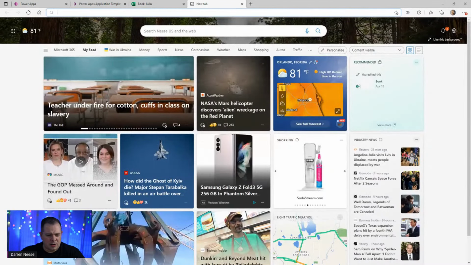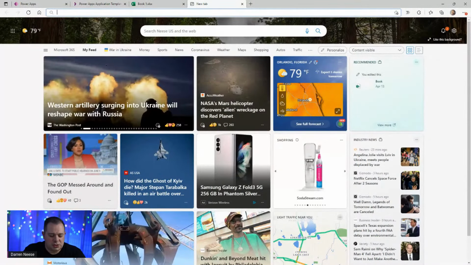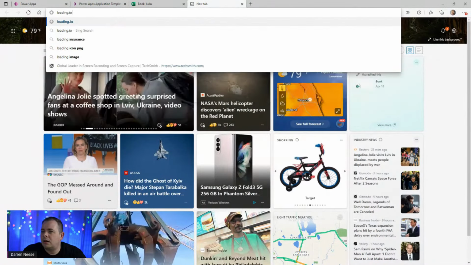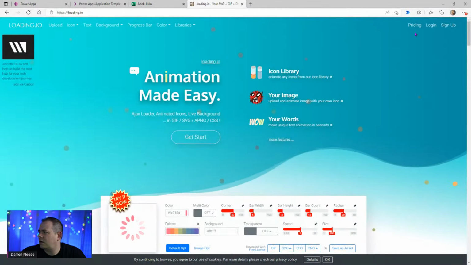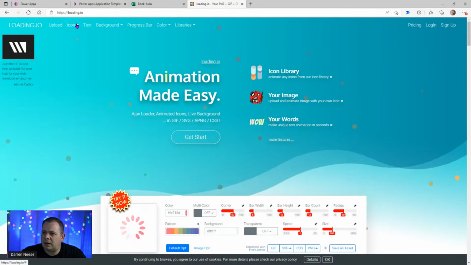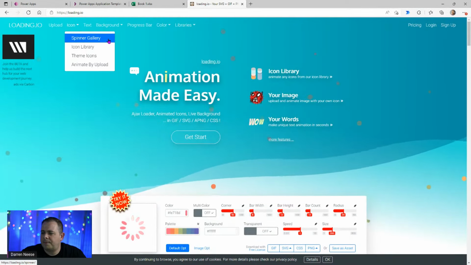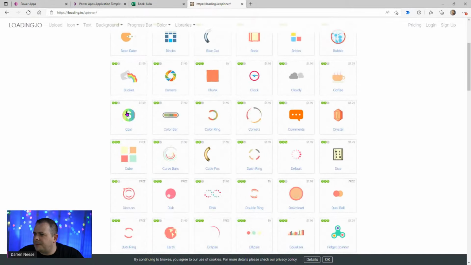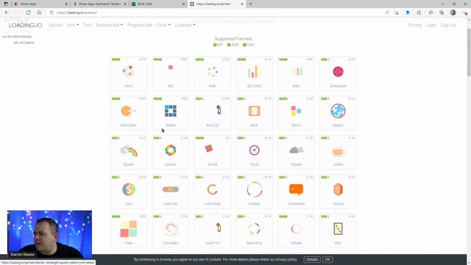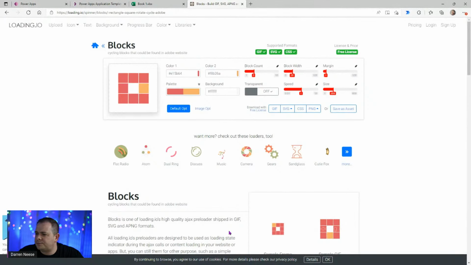Let's go get ourselves a spinner animation. So what I like to use is loading.io. And let's go look for, yeah, go in the spinner gallery. And I think for now, I'm just going to stick with a free one. I do have a paid version, I'm just not logged in now. But let's just grab something that's free. I wish there was a way to filter it, but this isn't bad right here. I sort of like that. Let's go in there.